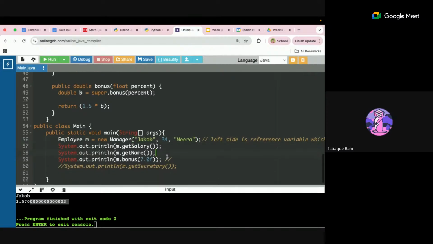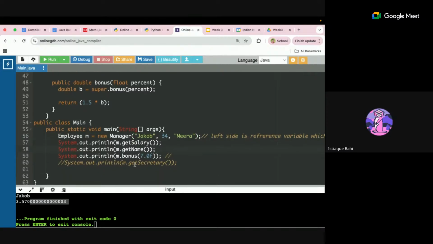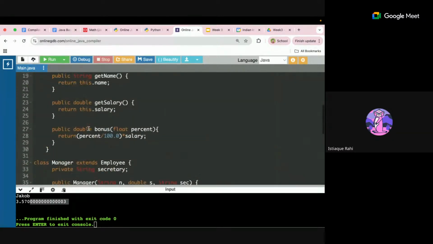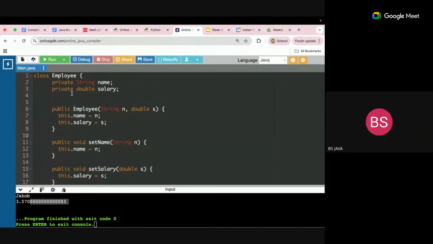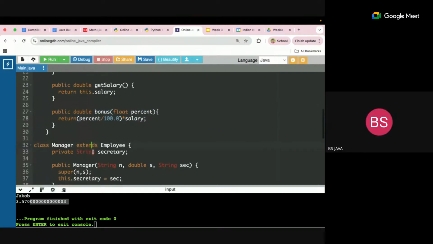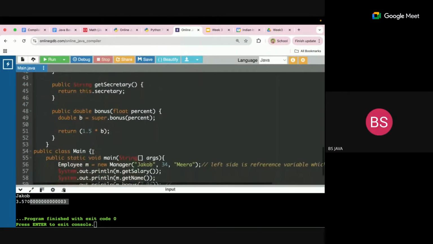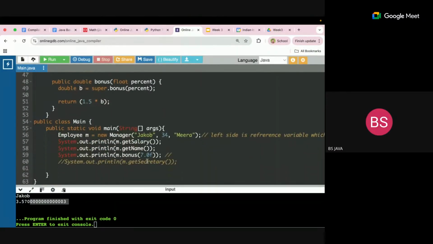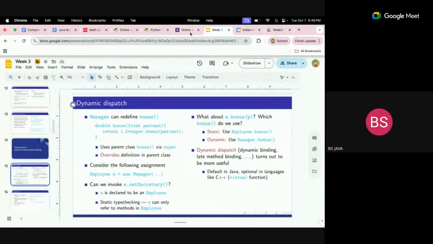Yeah. Ma'am, can you show the bonus method of employee class? Code of employee class, you said, right? Bonus. Yeah. Okay. Now I'll just take you through this.